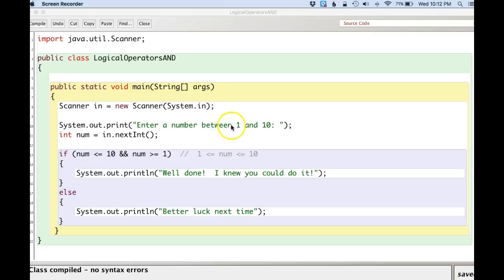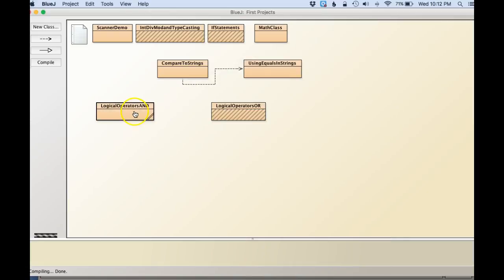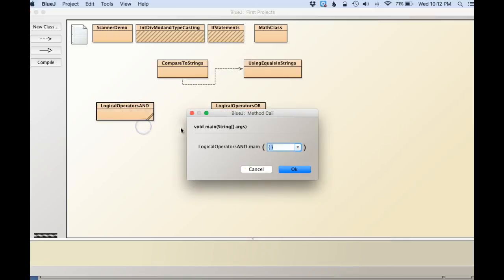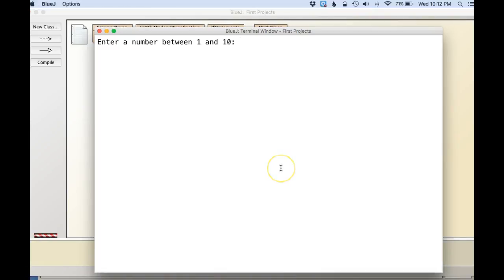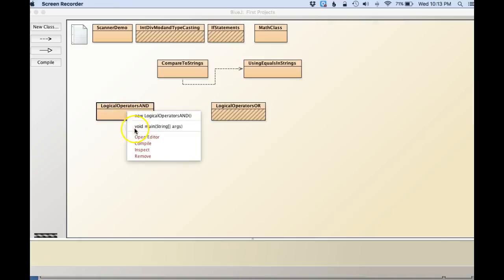So this one would ask a person for a number, and if they enter the right one, it's going to say, well done, I knew you could do it. Otherwise, it's going to say, better luck next time. So let's just run it once to be sure. Okay, enter number between 1 and 10, 7. Well done, I knew you could do it. And we'll run it again.